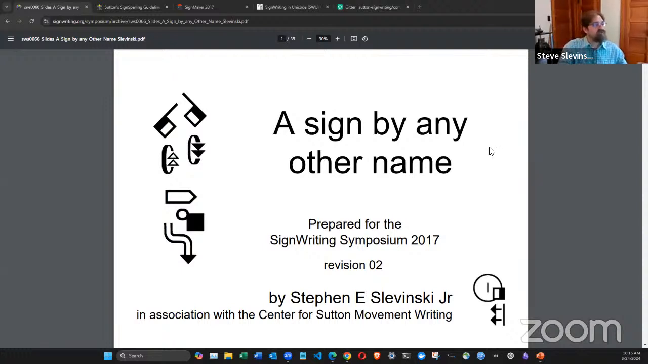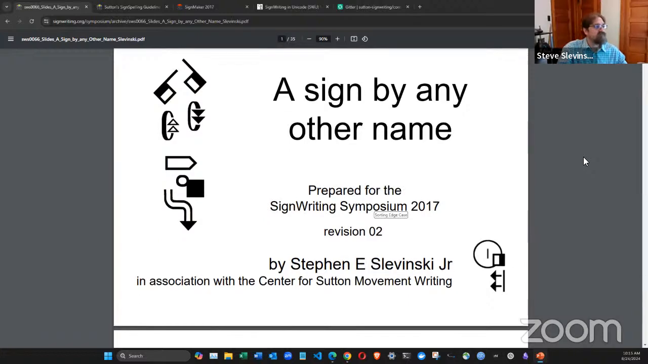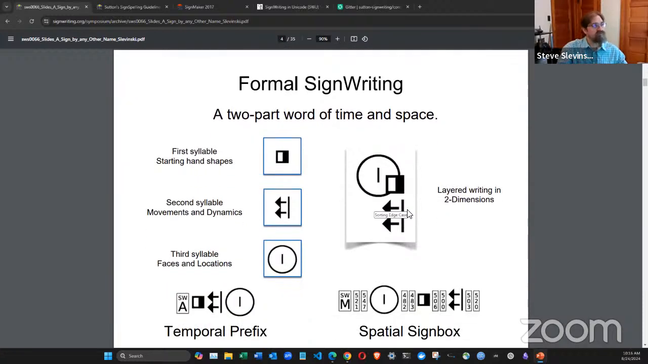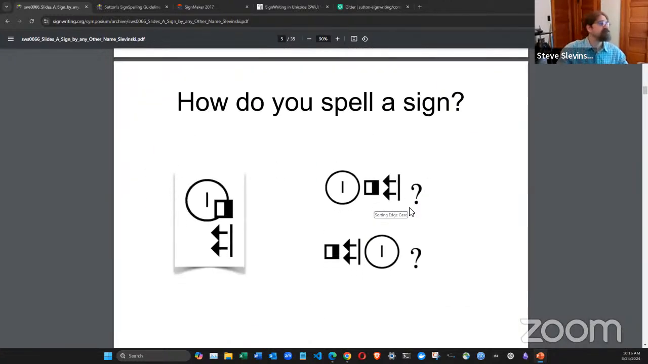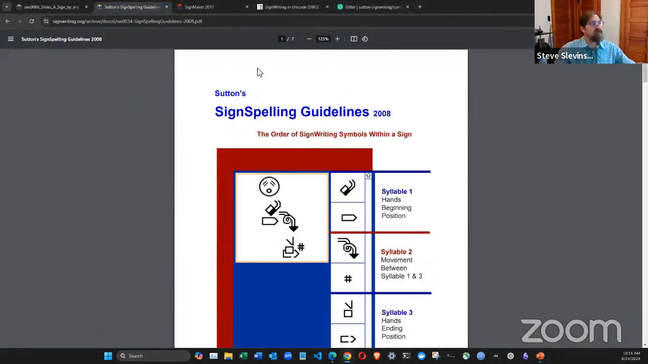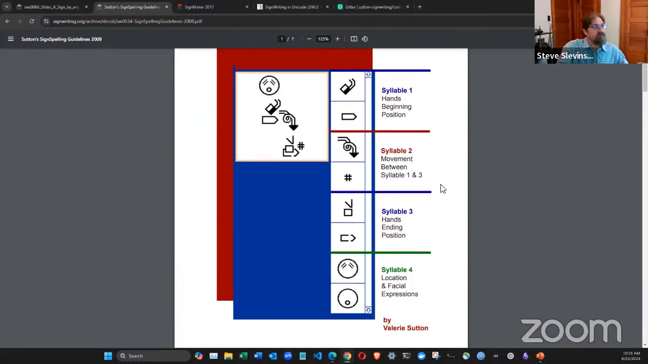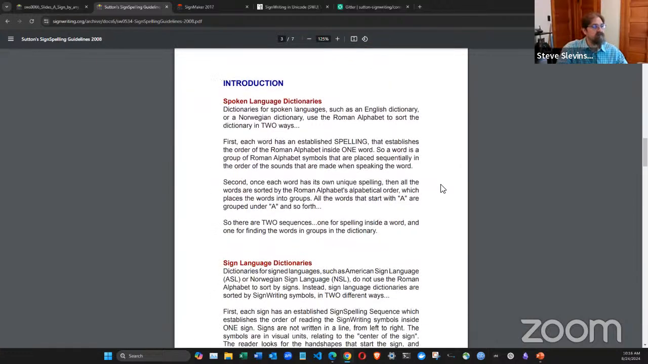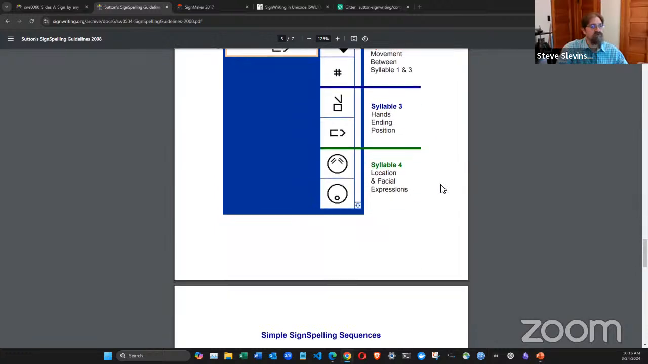Here we have the presentation, A Sign by Any Other Name. It was prepared for the 2017 symposium. It's still an excellent resource. Hope that you check it out. Has lots of great information. You can go through that at your leisure and hopefully learn some interesting and new things. We also have the Sign Spelling Guidelines by Valerie Sutton. You can see it talks about the sign spelling sequence and how it is created. And you can read through that and you can learn some things as well.